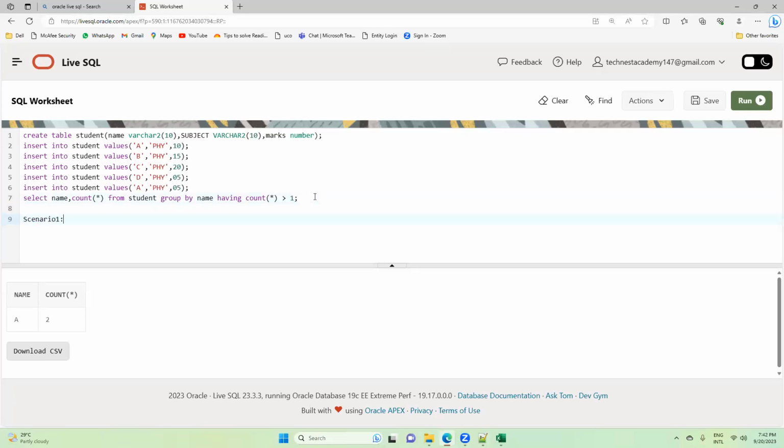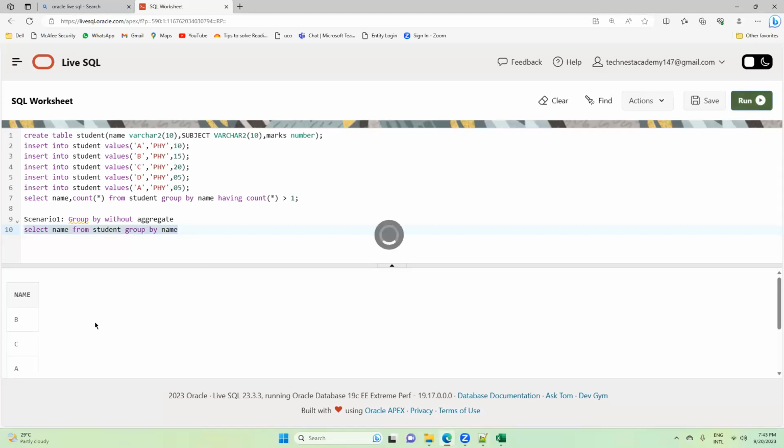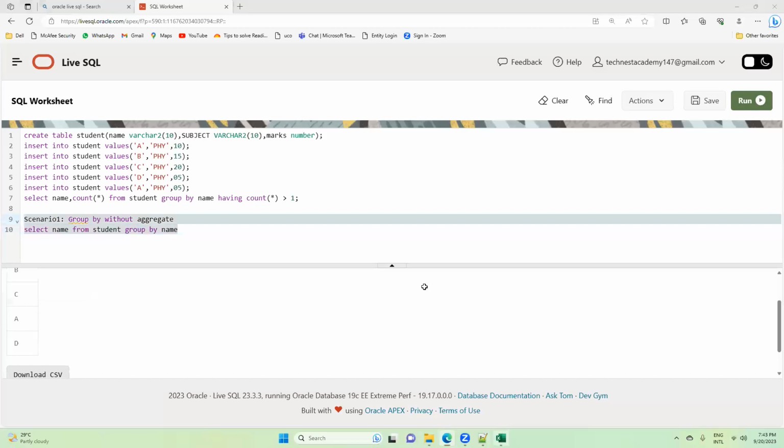Scenario one, group by without aggregate. What is it? How? Tell me. Yes, sir, we can. What is the task of group by? To create buckets. It is nowhere related to aggregate. You are telling it here to create buckets based on the name. Why would it wait for the aggregate? Why would it search for the aggregate? Its task is to create the buckets based on the name. It will create buckets. Has it created unique buckets? Yes. Clear?